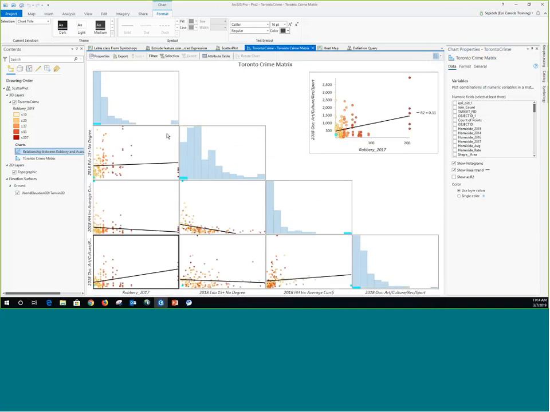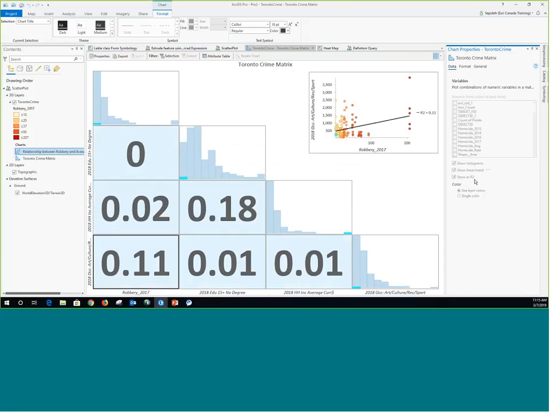So let's move on to another type of chart, which is a scatter plot matrix chart. As you see, we are able to visualize the scatter plot matrix chart for comparing multiple variables. This is a scatter plot comparing education with culture, as well as robbery and education. So I'm able to visualize scatter plot matrix charts through correlation.